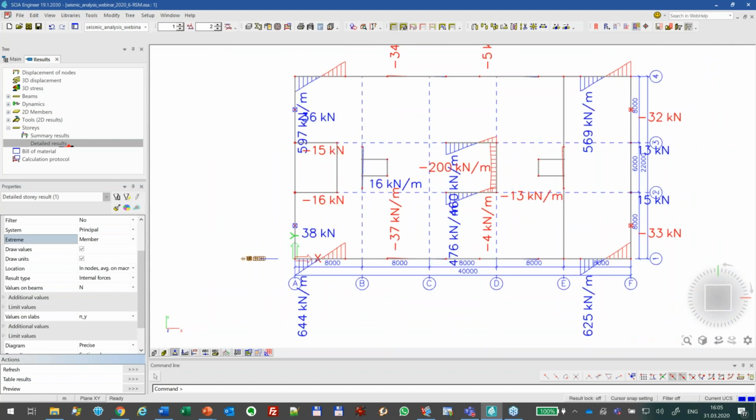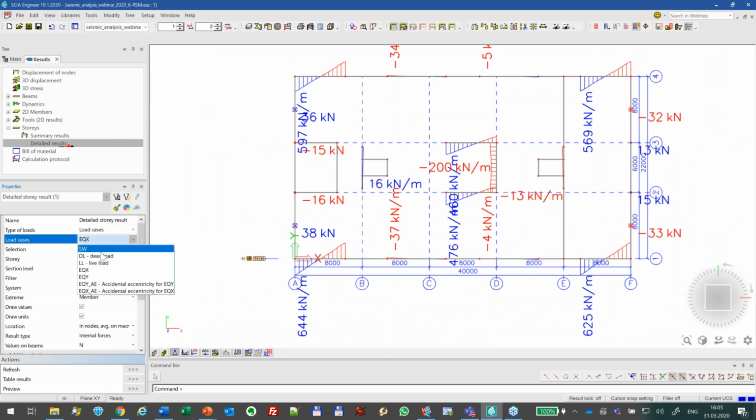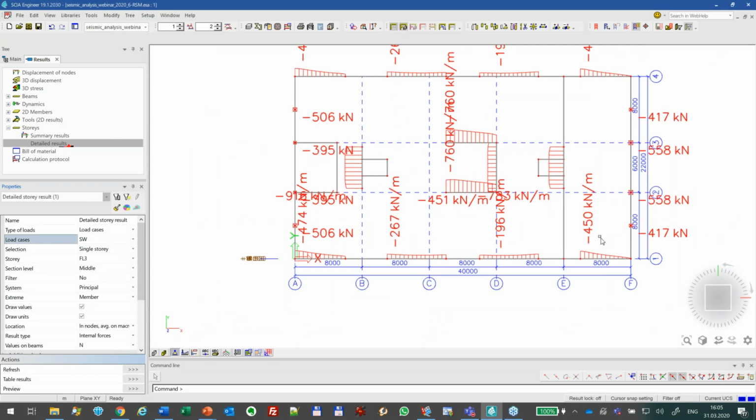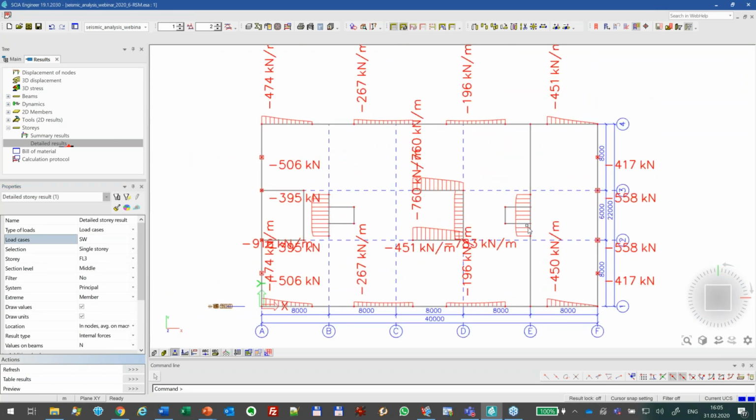This works also, by the way, for any load case. I can do the same for the self-weight load case, for instance, and get values directly for the entire story. I can also get resulting forces per member.